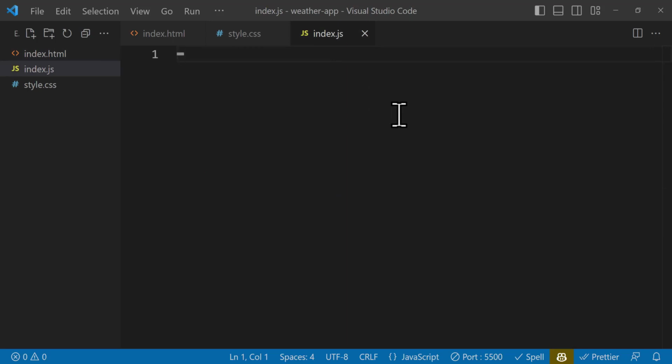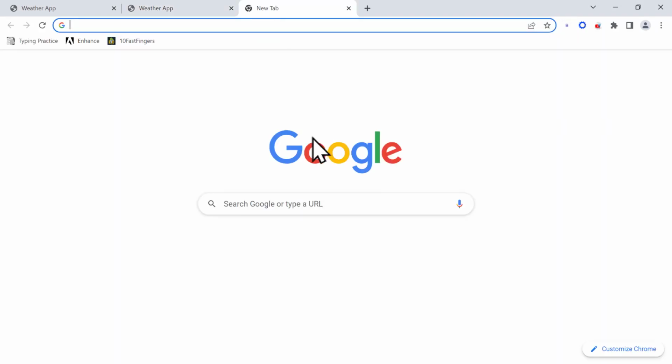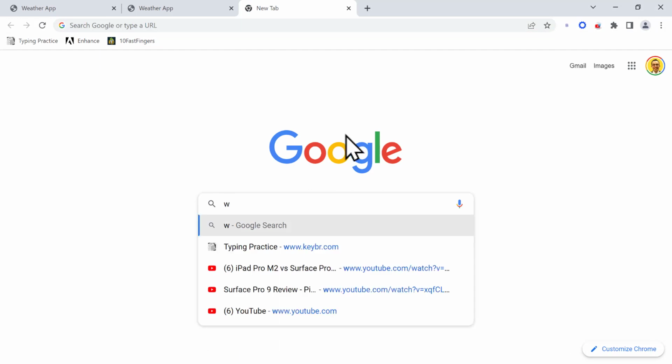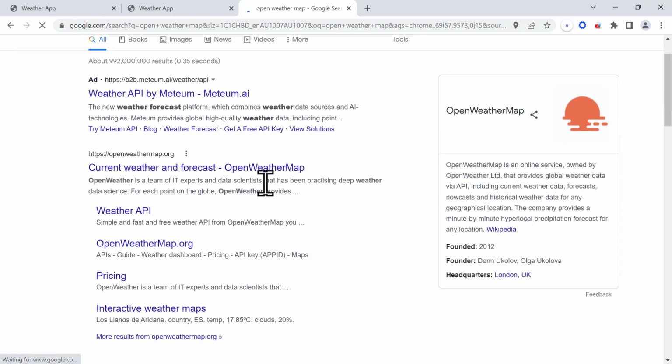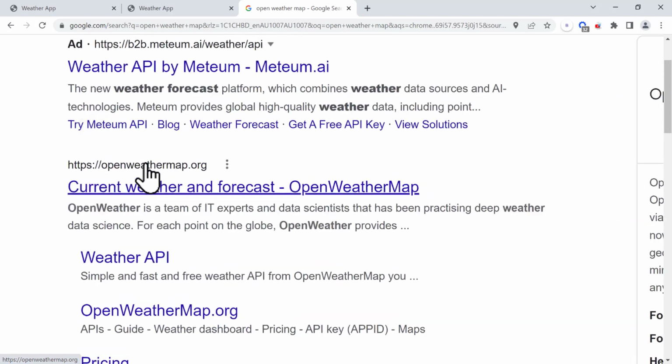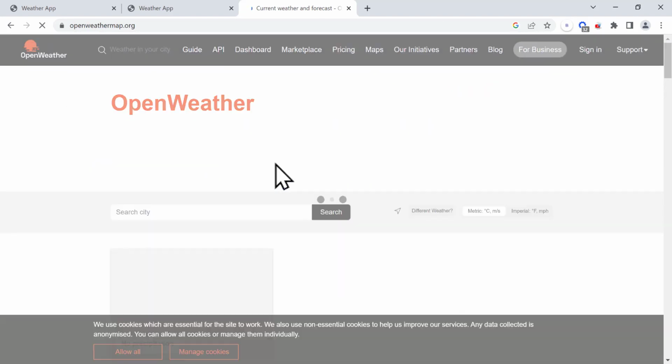As we are using the OpenWeather API, we need to first get our API key from OpenWeatherMap. So we need to go to their website, register, and get our API key. It is totally free for developers, and they give you some free tiers. So what you need to do is go to open weather, we just search OpenWeatherMap, and in the search results, we need to go to openweathermap.org, current weather and forecast, and then you can check their API here.